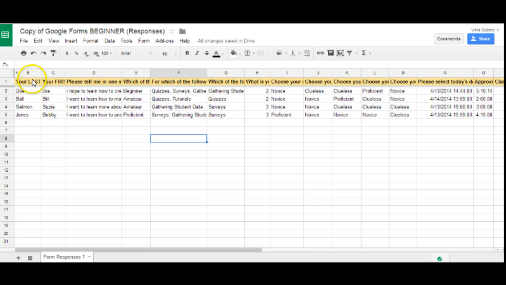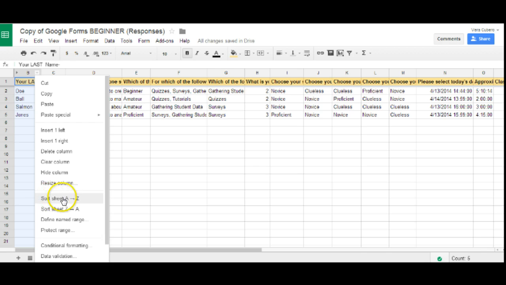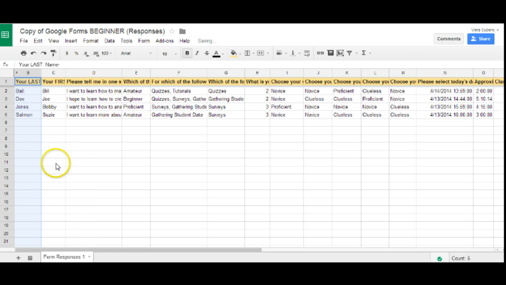If you put your cursor on one of these heading rows, on all of them you're going to see that little downward arrow, and that allows you to sort. So I'm going to sort them A to Z by the last name, and notice that my heading row didn't go anywhere. It's still where it belongs. Now obviously I don't have a lot of data in this spreadsheet, but normally you're going to have a lot of data.